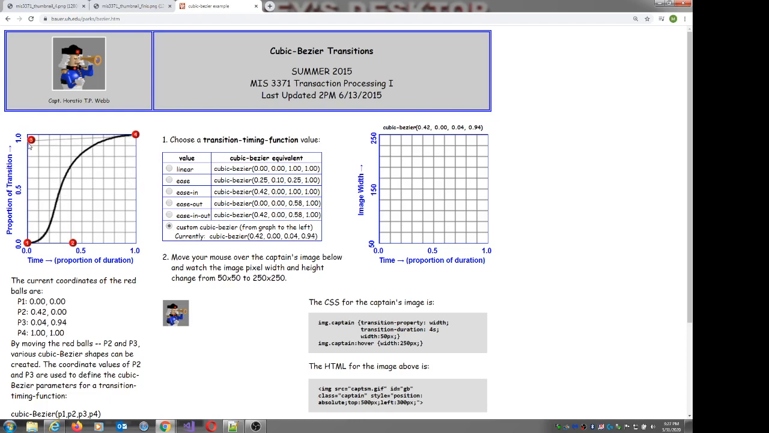So I can make this transition do virtually anything. Now this is a pretty interesting one. This goes slowly and then really fast and then slows down again. Okay, so I can use any of these. Let's start off with linear. What I'm going to do is take the captain's picture right here, which is 50 by 50, and convert it to 250 by 250. Let's do it linearly.